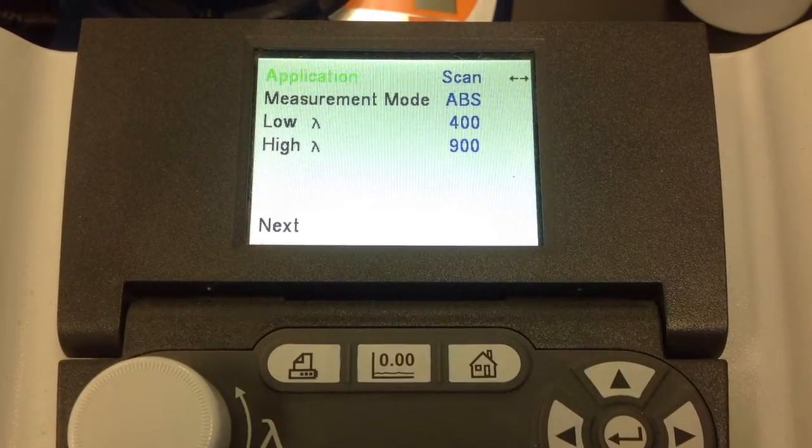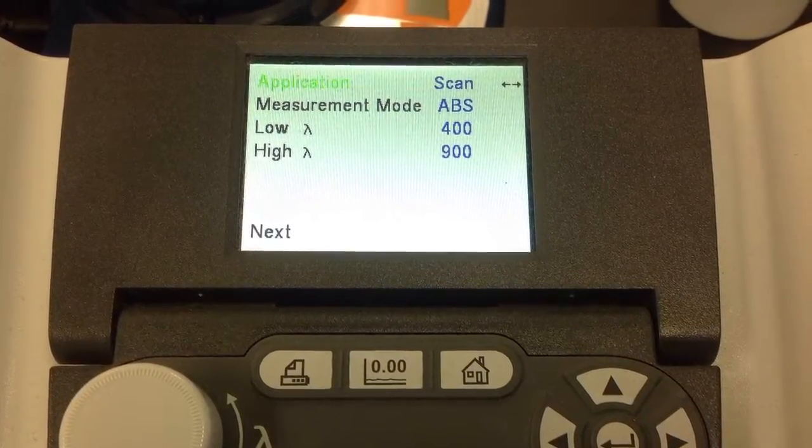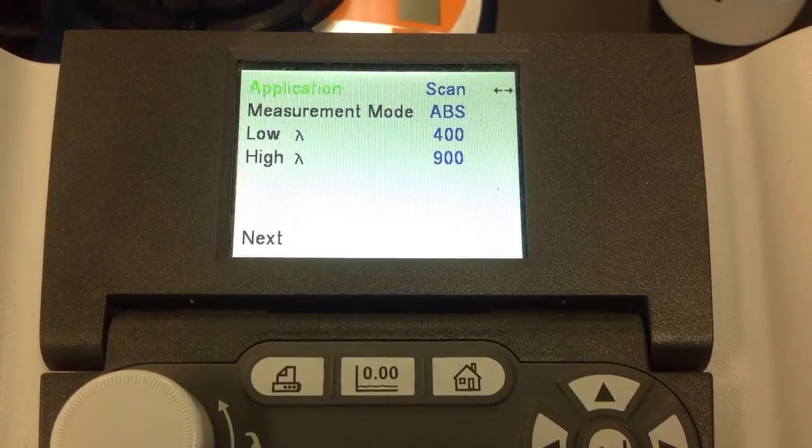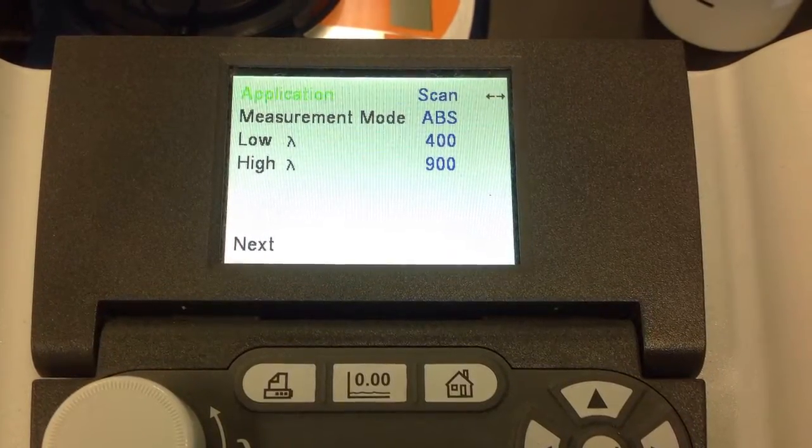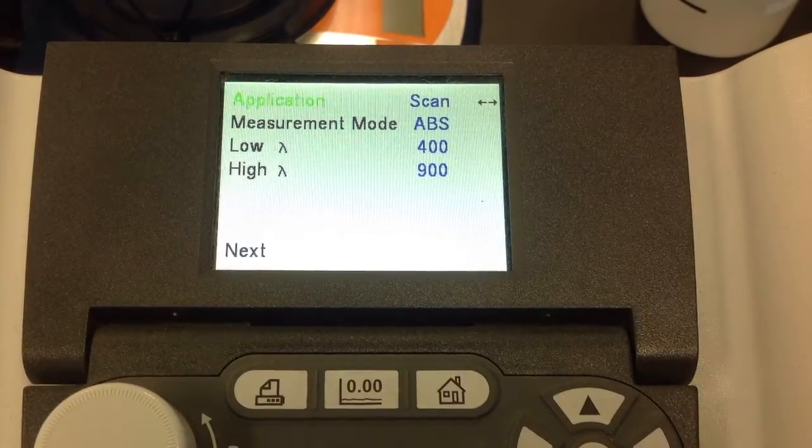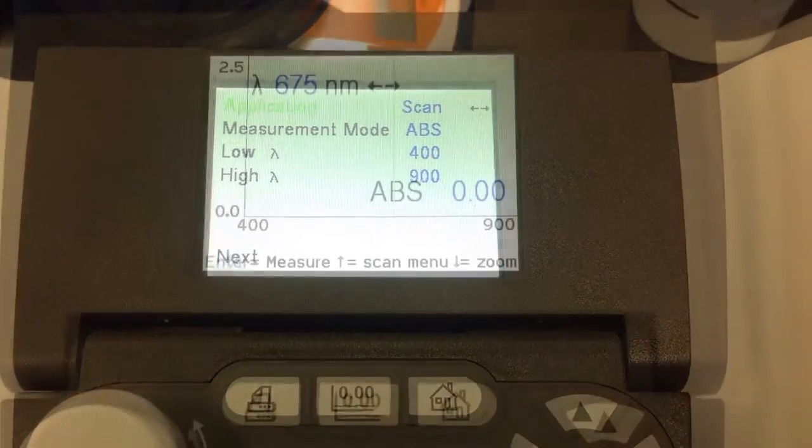You will see that it says measurement mode, which is at absorbance, and a range of 2 wavelengths, which is 400 to 900. Do not move these. Press OK and continue to the next step.